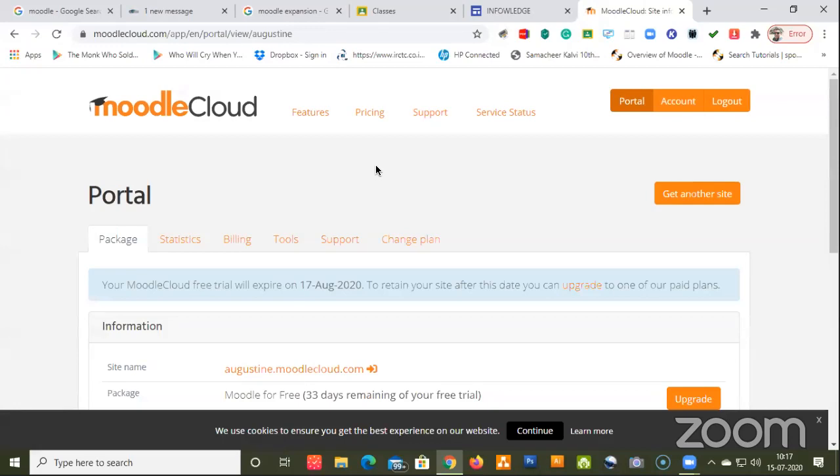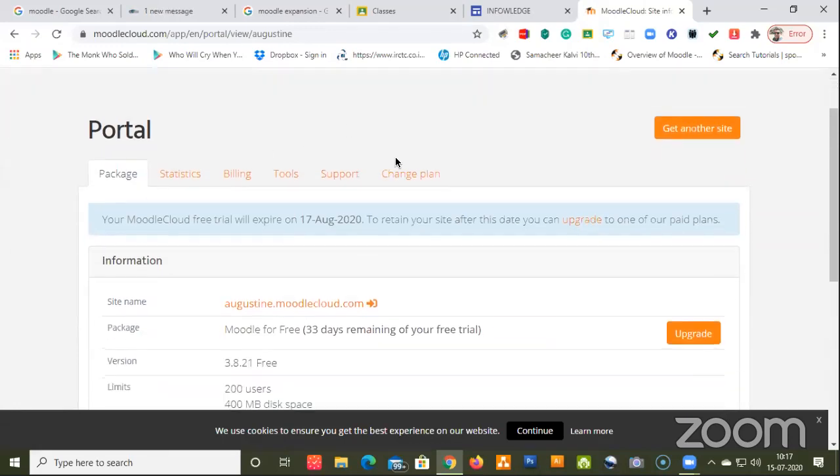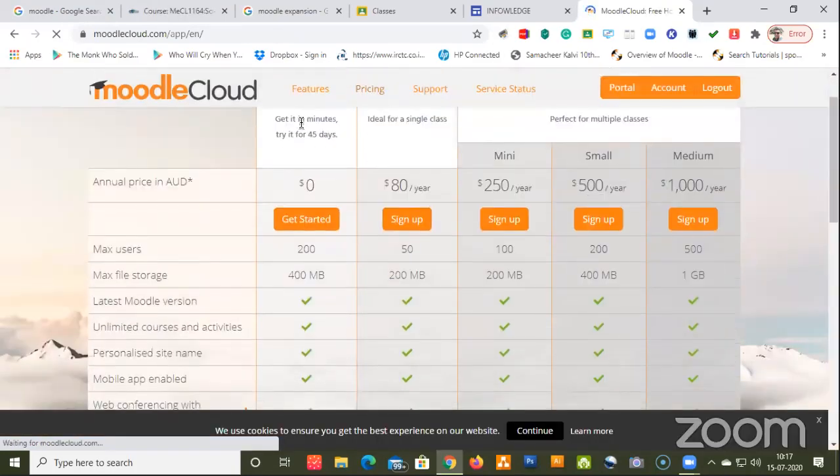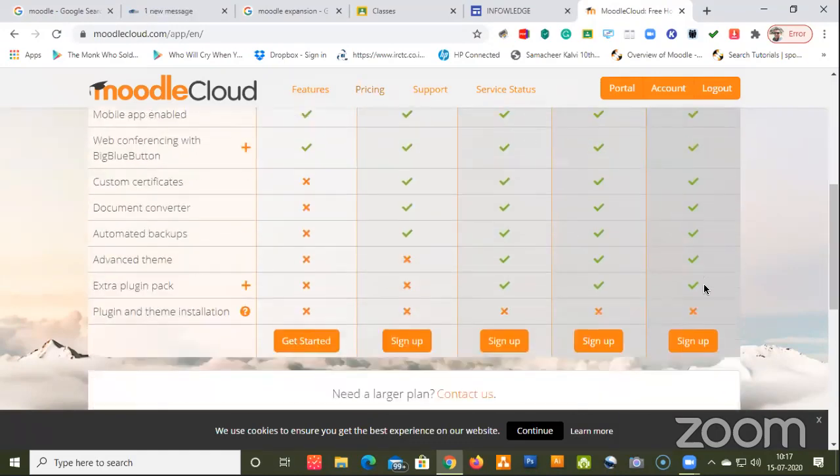So when you click login, it will take you to this page. You can see pricing. You can see here we have pricing here. So free trial is for 45 days, and you can accommodate 200 users with 400 MB space. And if you want to sign up for a paid account, the institutions can do this. It is 1,000 per year, and you can accommodate 500 users with a 1 GB storage capacity.